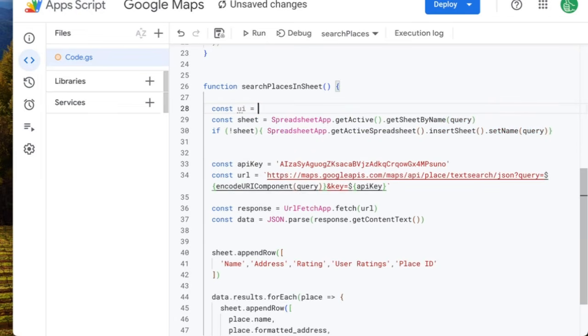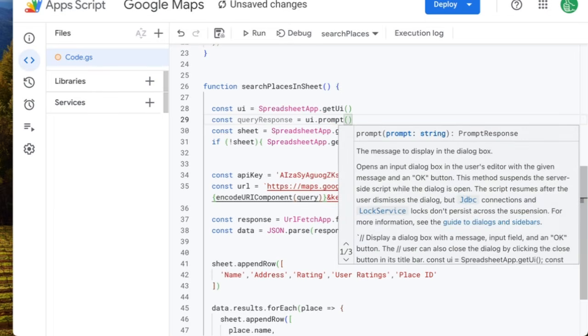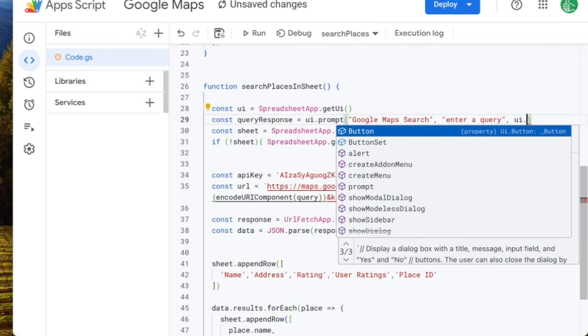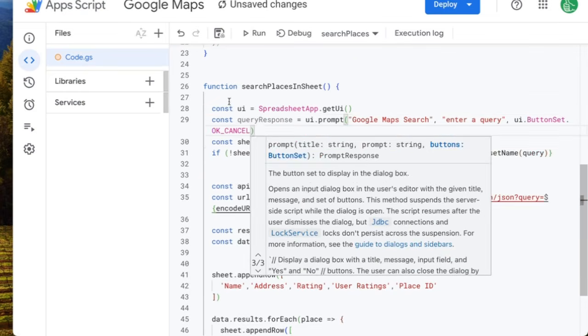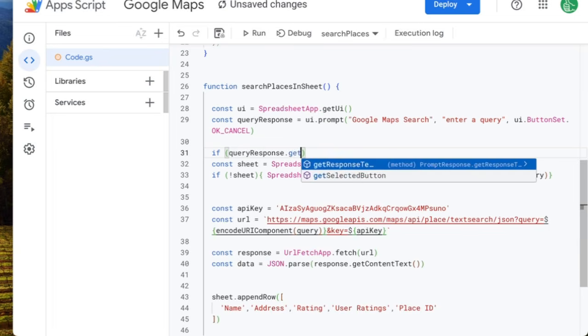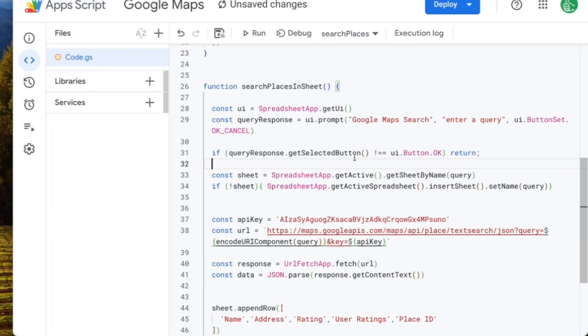Const ui equals SpreadsheetApp.getUi. And this is a different response. This is like we're asking search response, query response. Query response is ui.prompt. And we're just going to ask it for Google Maps search, the name, enter query. And we're going to take the ui and create a button set, OK and cancel. So if response.getSelectedButton is not equal to Button.OK, meaning it's cancel, then we're going to return. We're going to just skip all of the rest.